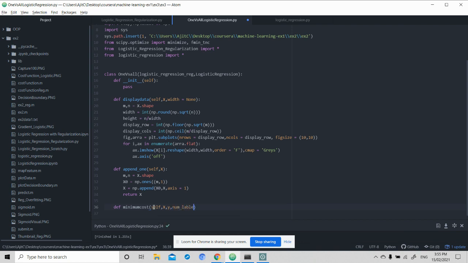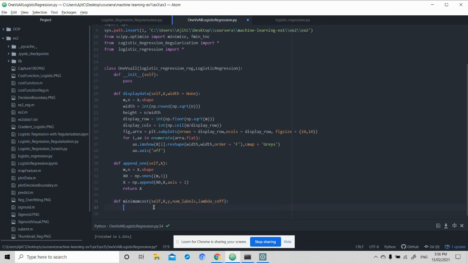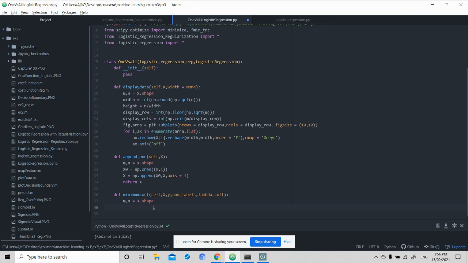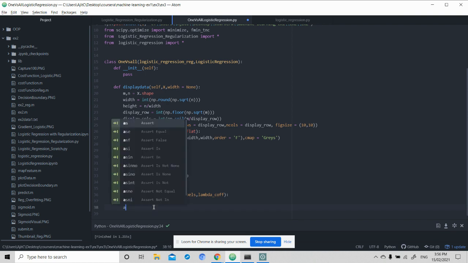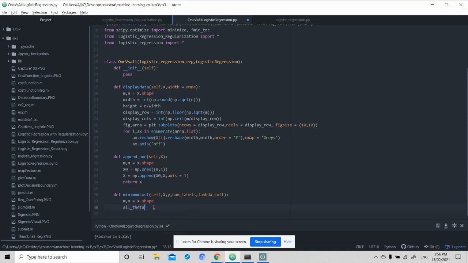This will be the number of labels and number of coefficients, and dot n. If you might be wondering what is minimum cost and all, and you have any confusion on that, then please watch all my previous videos. I have explained that in my previous video.